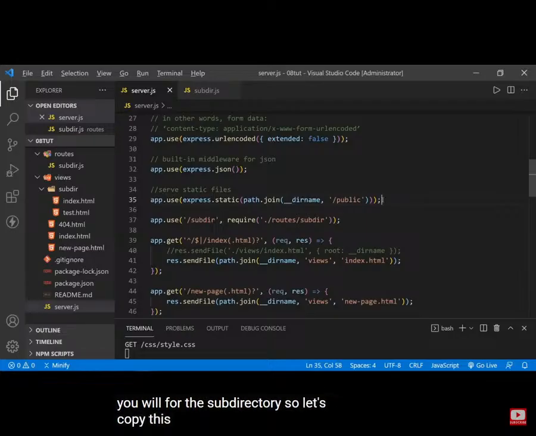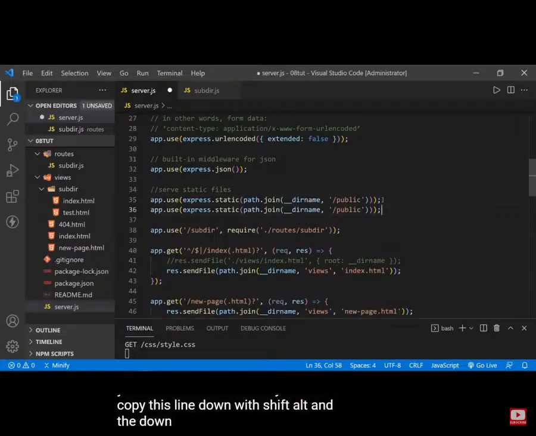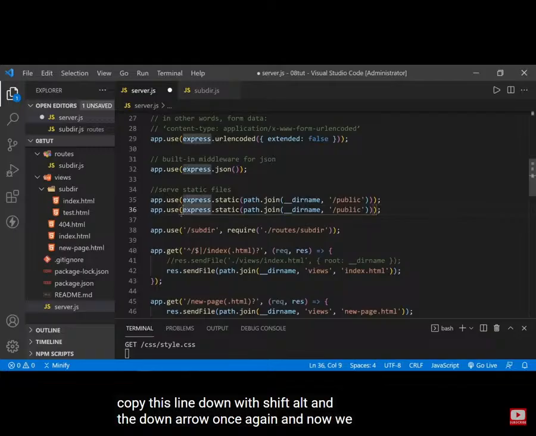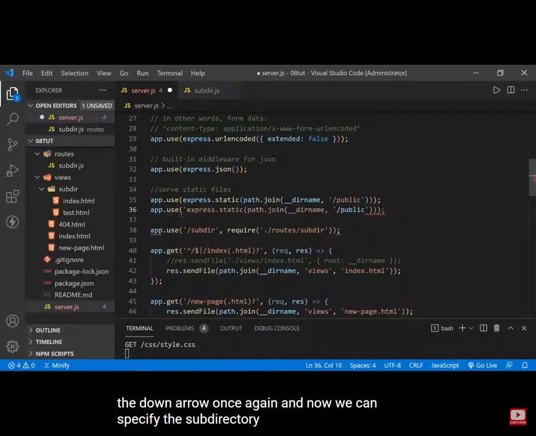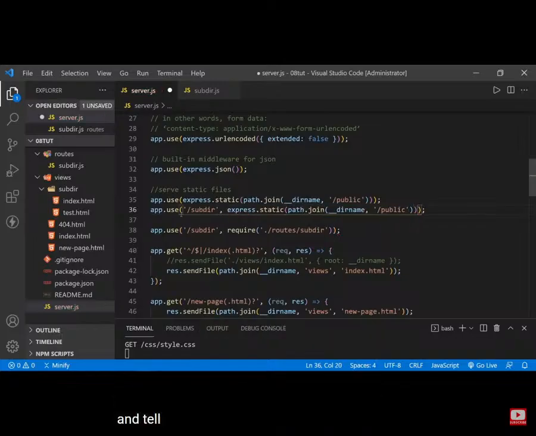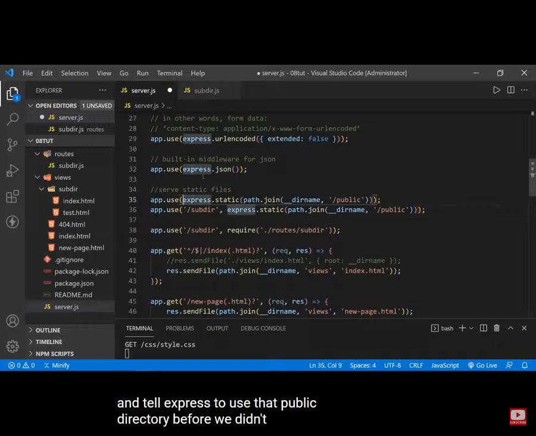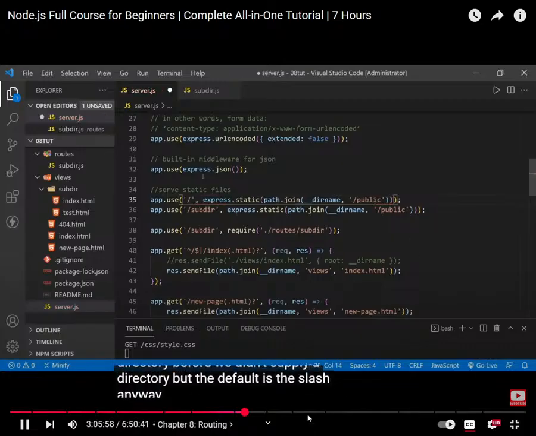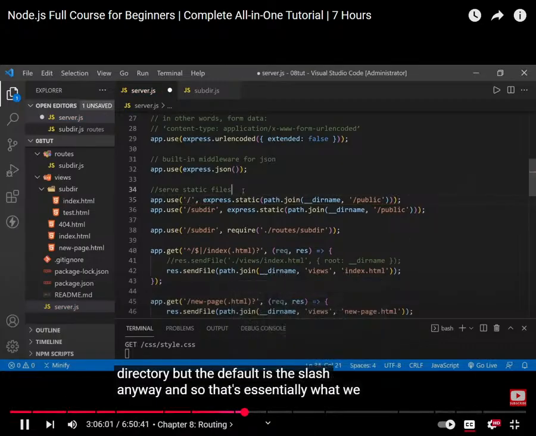So let's copy this line down with Shift Alt and the down arrow once again. And now we can specify the subdirectory here and tell Express to use that public directory. Before, we didn't supply a directory, but the default is the slash anyway. And so that's essentially what we were doing.